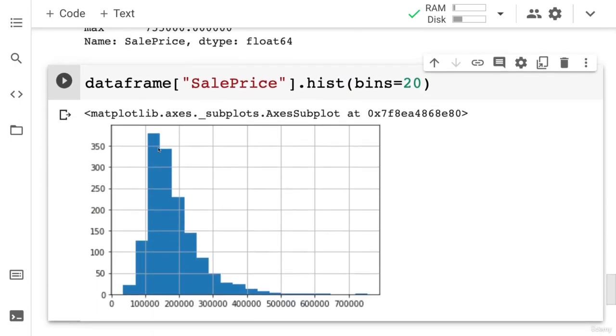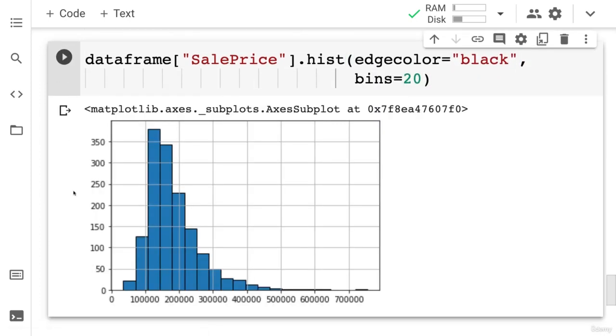I now can see the distribution of all of my values, and I can also separate them with an edge color. So let's set an edge color of black. All right, then we'll rerun this code cell. And look at this. This shows us the frequency of sale prices. So here we can see the sale price is on the x-axis, and we also have our frequency on the y-axis. So it looks like the most frequent sale price was, let's see, we have here about 125,000 to 150,000. That is the most frequent sale price.